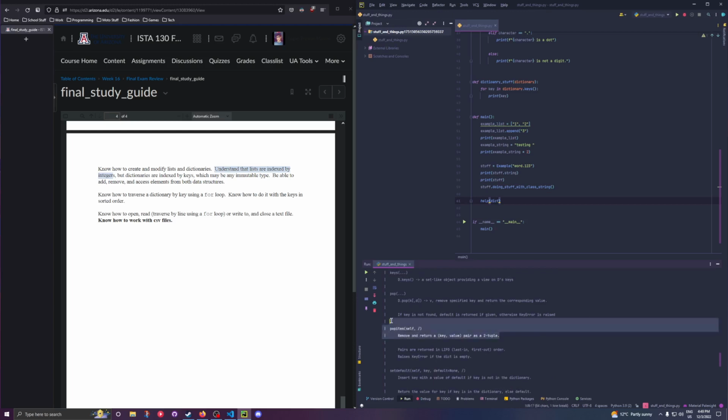So the difference between these two is that one will just return the value. If you were to print dictionary.pop or whatever, it would only print what the value of that dictionary item was, not the key, but the value. Whereas popitem will return a tuple that contains both the key and the value, and it will remove it as well. So it's close, but it's not exactly the same. You can see the difference there.